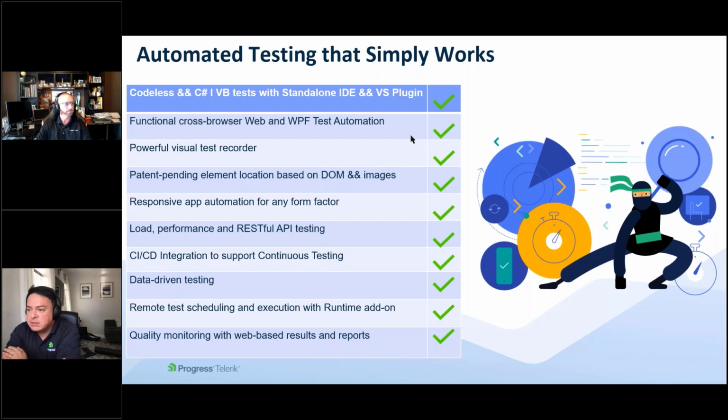Yeah, so our codeless, C# and VB test. This is a very interesting component, right? Our tool is designed to be used by somebody who is a manual QA coming into automation, all the way to a very talented developer who understands C#. I truly believe that our framework is amazing. If you're a C# developer, it's fantastic.